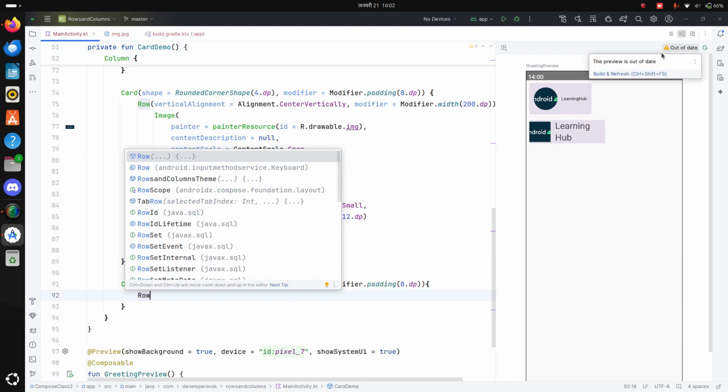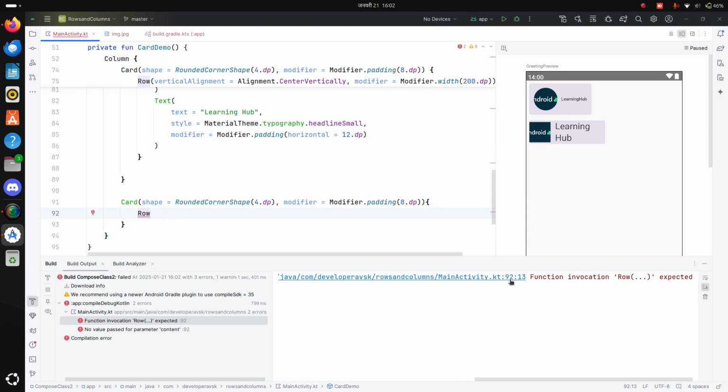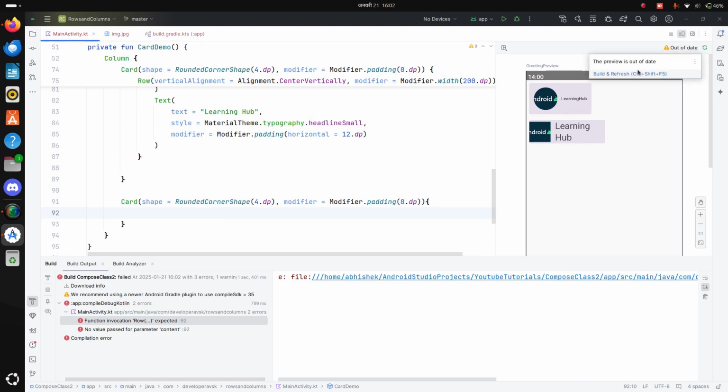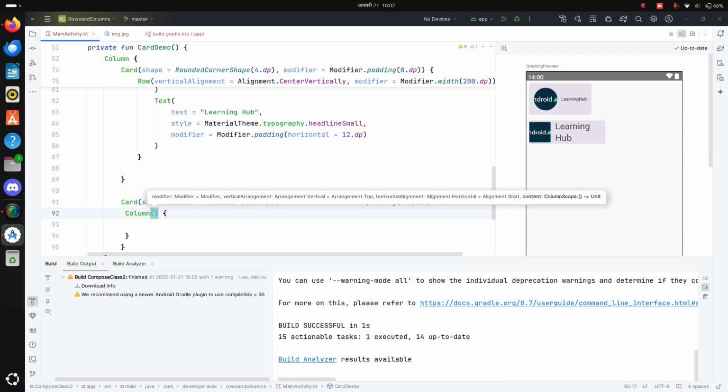Again, the build is out of date. Let me refresh this. Something's wrong here. Okay, the row part is wrong here. Let's refresh this again. Yeah, so we'll create a row. Or we'll not do row, we'll do a column here instead of doing a row, because I want to keep the image on top and text on the bottom.